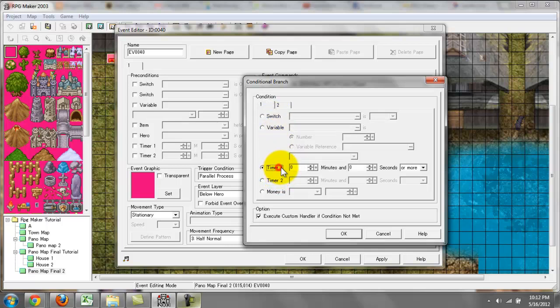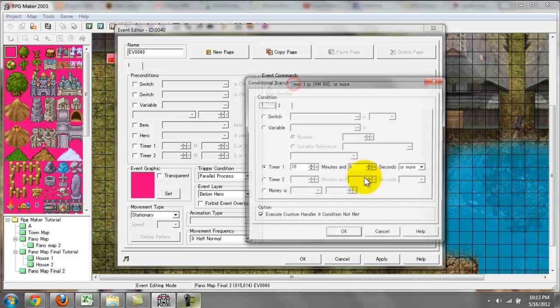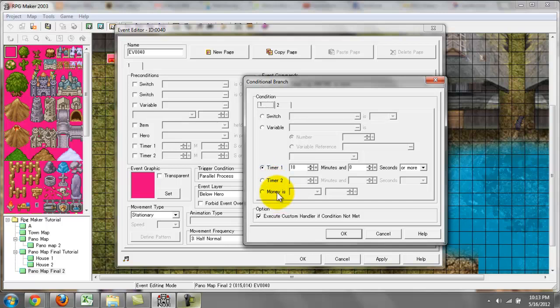Another thing you can do is use the timers. We went over timers last time. Say the timer is 10 minutes, then anything that follows this branch, if timer 1 is 10 minutes, a line would occur. So you can use timers in that sense.